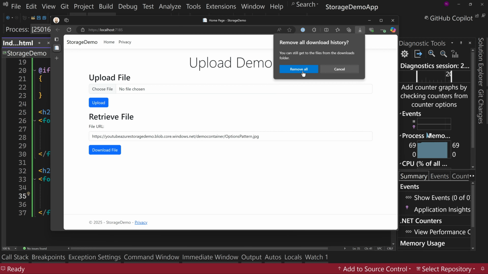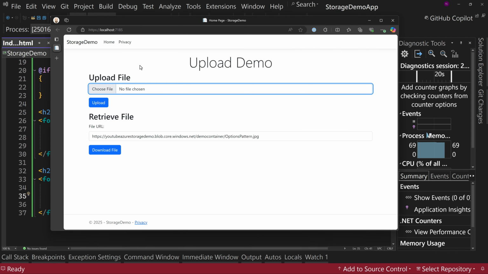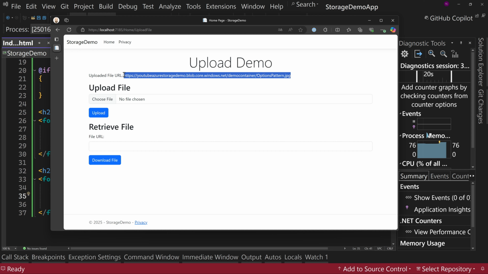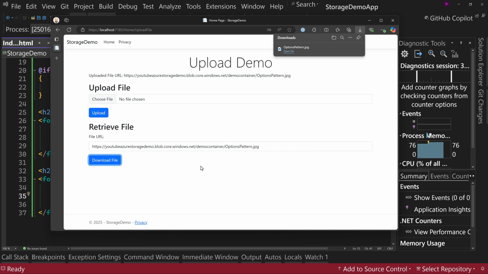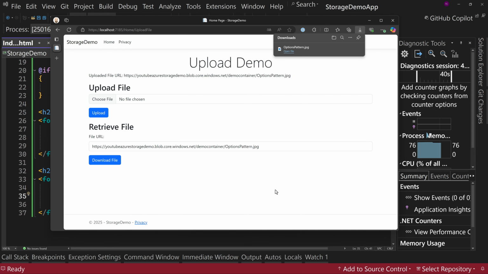Let's go ahead and clear all download history. And now we can choose a file again to upload. We can upload this file. Notice it's going to replace it. It's going to overwrite it. But now if we grab here, we copy this, we paste this URL in, we download the file, it downloads properly. So we're using our Azure storage for upload and download with C# using a protected method, meaning the normal user cannot just paste in the URL and get that file.